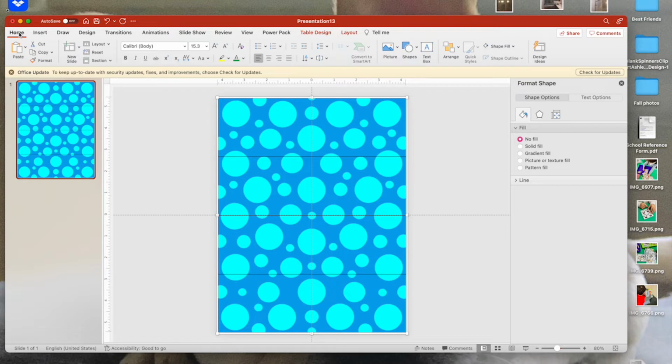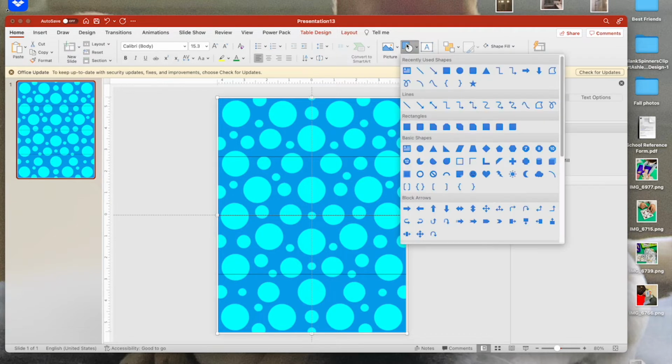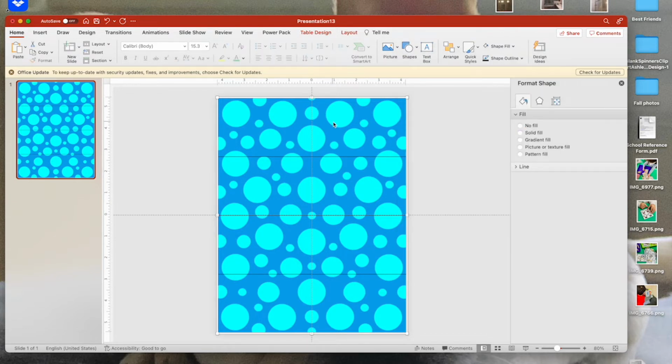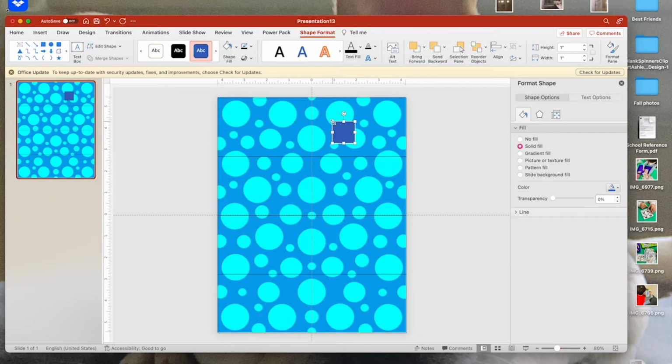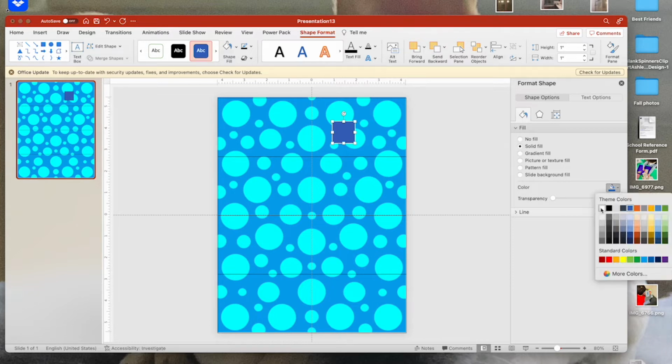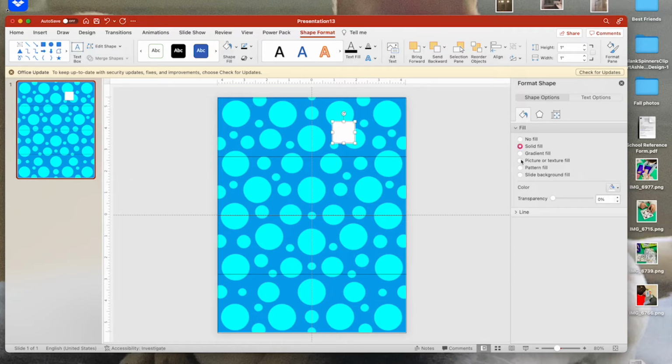So I'm going to go over to Home, Shapes, and click on the square. Click there. So there is my square. I do not want a blue square. I want a white square, and I want kind of a bold outline. So first thing I'm going to do is see where it says format shape. I'm going to go to the little paint can, and unlike my table, I don't want to click no fill. I do want a solid fill. I just don't want it blue. I want it white. So it changes that to white.